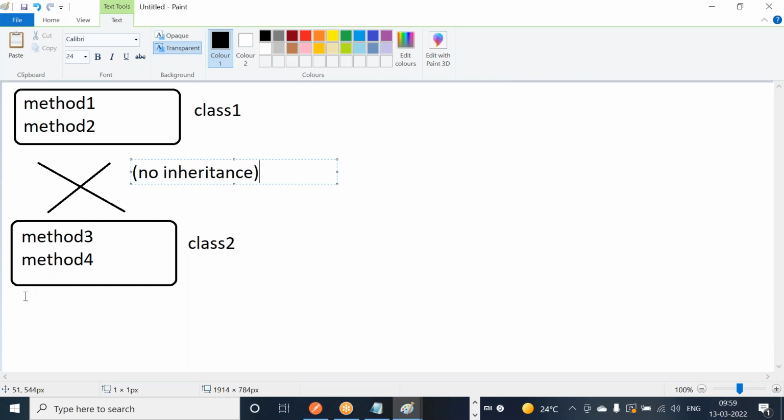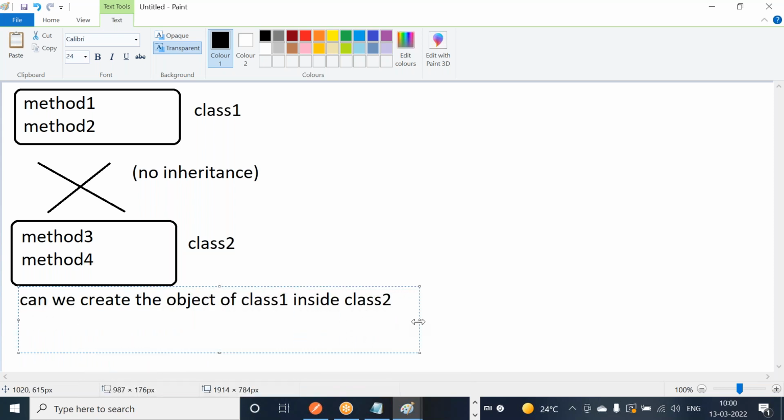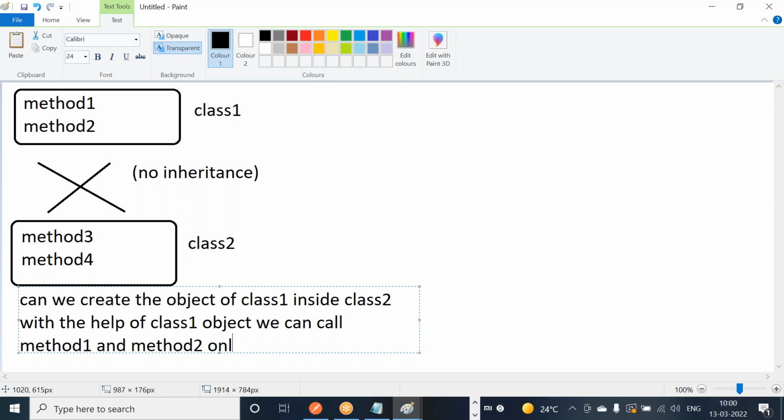Can I create the object of class 1 inside class 2? Yes. Can we create it? Yes. With the help of class 1 object, which type of method can I call? Yes or no? Yes, sir.